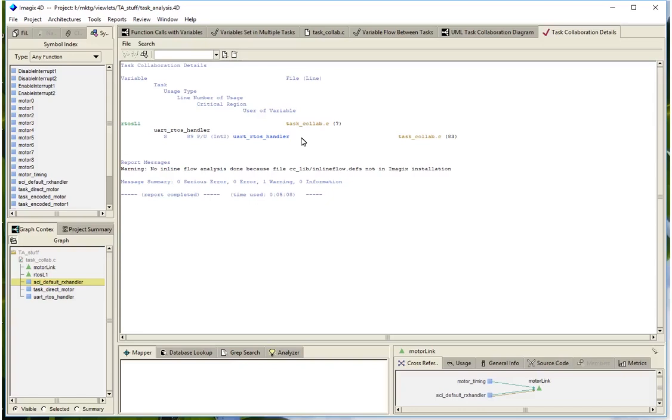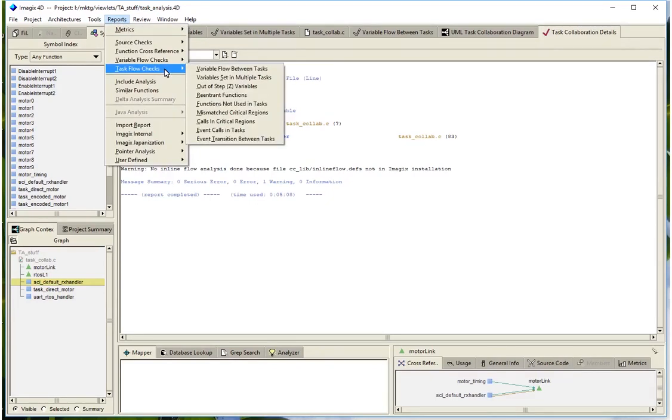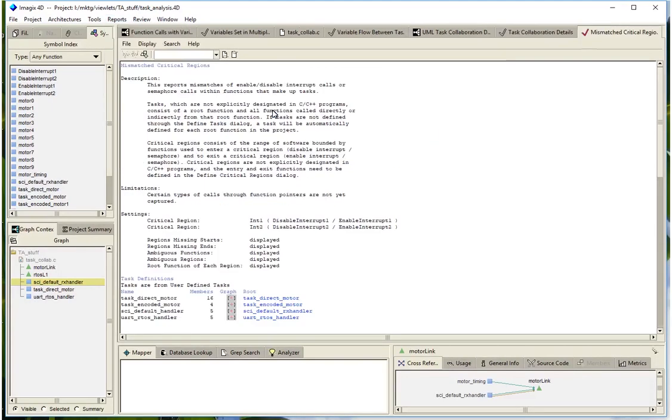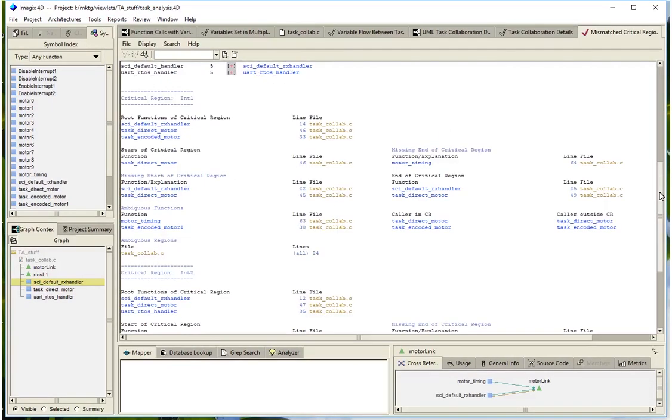Imagix 4D has several reports covering other aspects of multitasking and concurrency. Let's look at the mismatched critical regions. This shows issues of imbalance in the opening and closing of critical region protection, and of ambiguity about whether specific lines are covered. The report contains a section for each of the critical regions that you have defined. These two subsections, missing end of critical region and missing start of critical region, point to particular imbalances in the entry and exit of the lock-unlock operations.